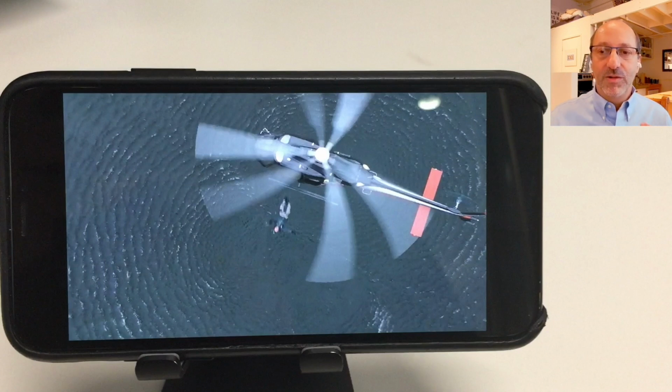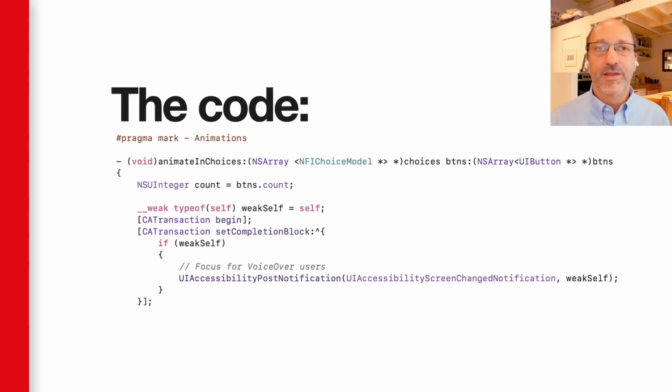And so what we're going to do is look at the code and see how we do that. This is the code that was presenting what we call choice points. And you can see here's another case where at the end of the animation block, when we know every element is on the screen in the right location, that's a good time to post a screen change notification and point it to the item. In this case, it's a view controller. And then VoiceOver will do the right thing. It will just do it in the order in which it appears. If you want to be more explicit about it, you can point it to a specific UI element. But in any case, it's working in concert with the VoiceOver system to provide a smooth experience. So that's really been helpful.